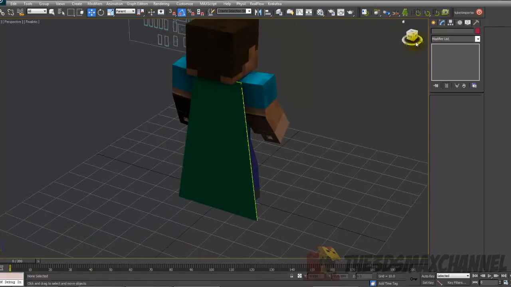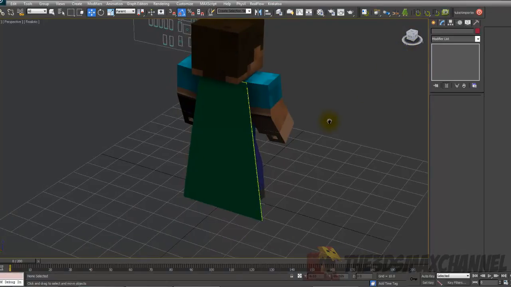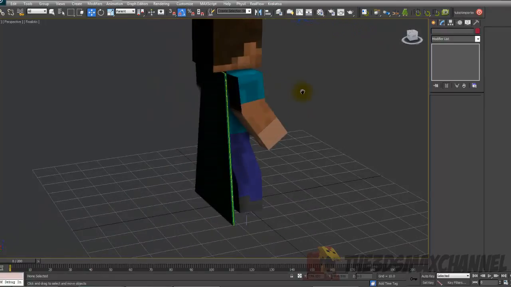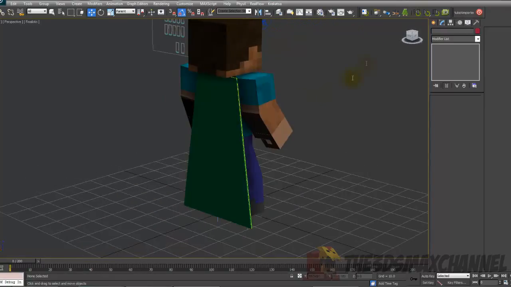So this is pretty much what we'll get. I'm going to use a cape for this example, but you can use any other. You could put a dress on the Minecraft character if you wanted to. So this is what we should get by the end of it.